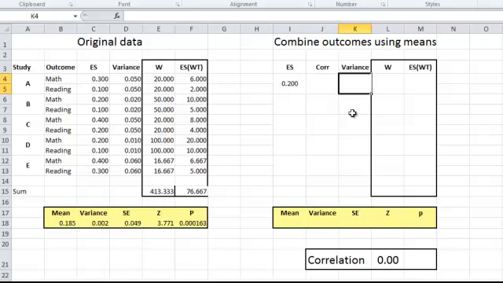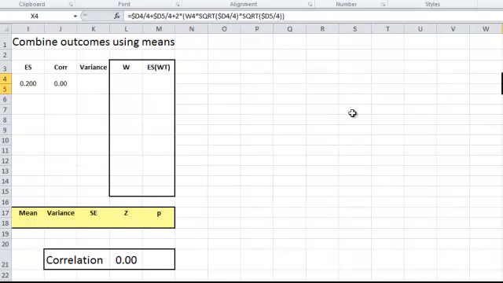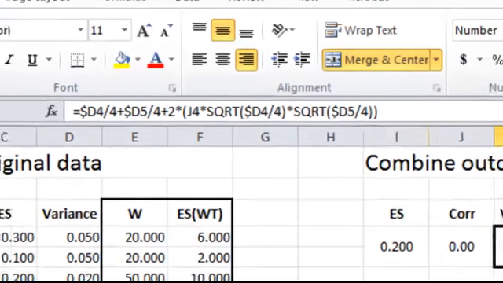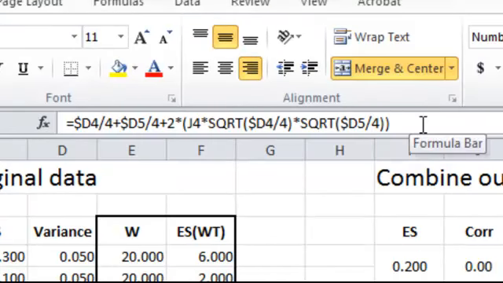Then, in order to compute the variance properly, we're going to need the correlation between math and reading. I'm initially going to set that to 0. And then the variance is a formula, which I'm simply going to copy over here rather than type it in. And the formula is shown up here. We explain in the book where this formula comes from. It would be difficult to explain, it would take a long time, and I don't want to spend too much time on that right now.